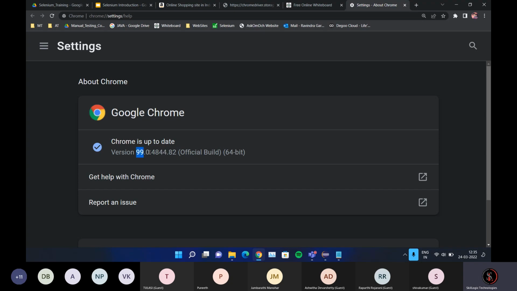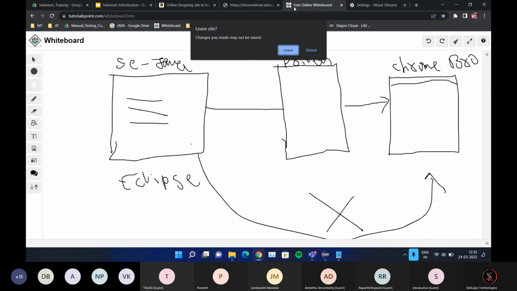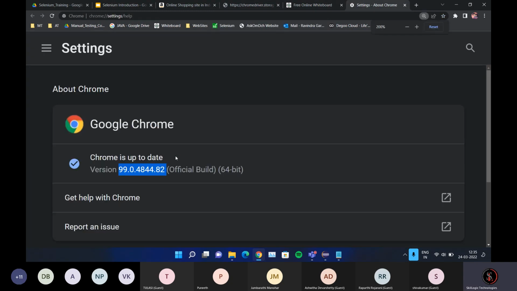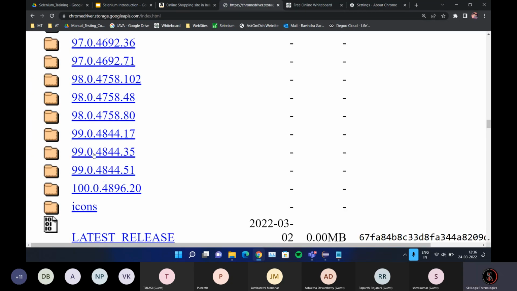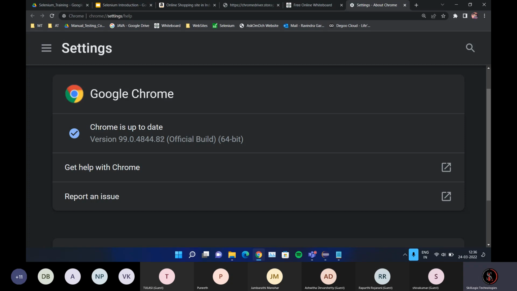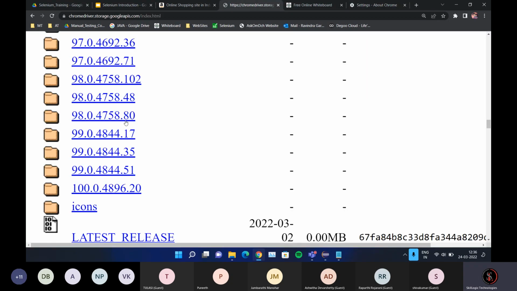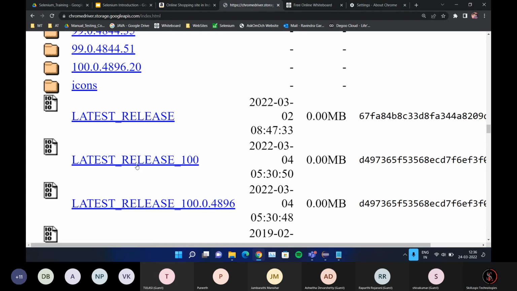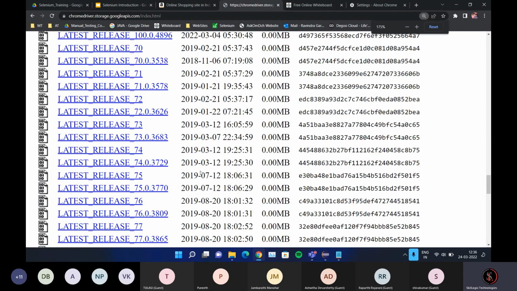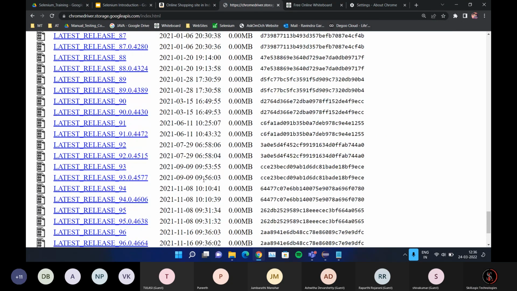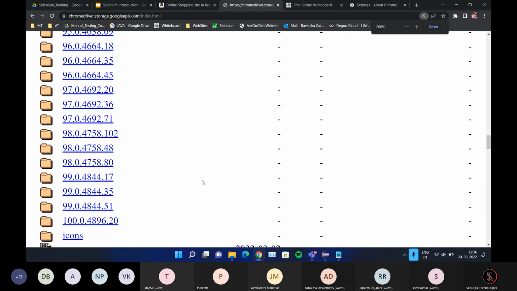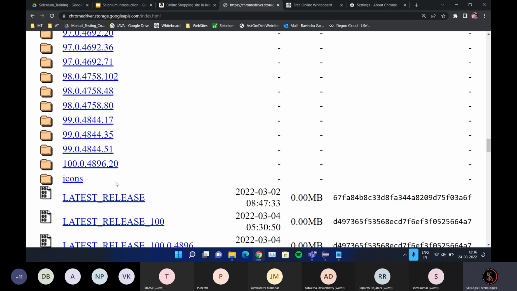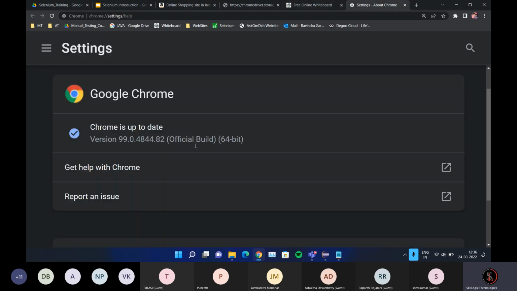So this version we'll be having here. The same version you see here, 99.0, 4844.82. This is my version. Just check that. Just a second. That version itself is not there. Okay, they haven't released the latest version. That is fine, no problem. They will release it in some time, because my Chrome is up to date.